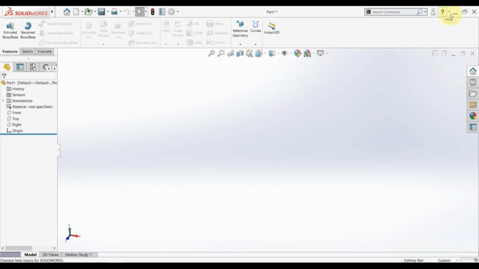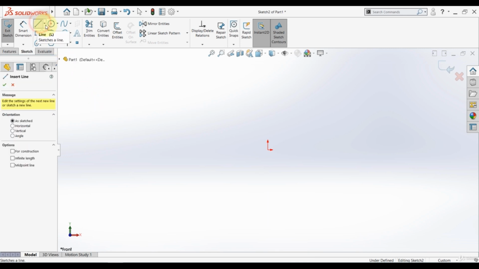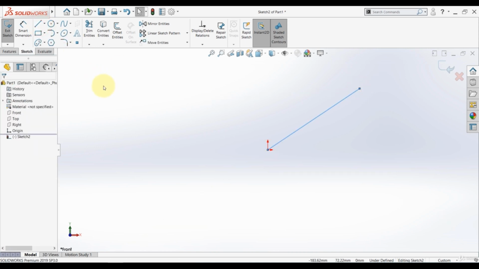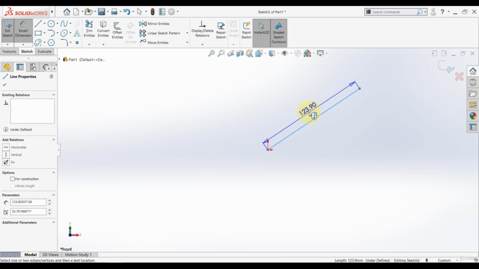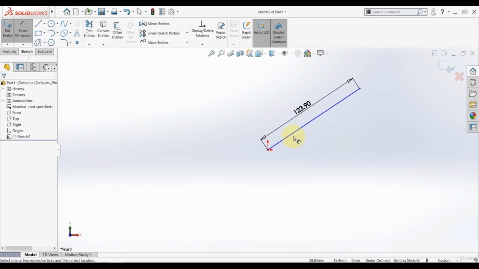Hello again. Before talking about sketch editing features, we need to talk about dimensioning. Let's start a sketch on the front plane and pick a line, start from this point and draw something like this. Now, select Smart Dimension. Now select the line and move the mouse a little bit here, then click again. Then hit OK. So this is the way to create length dimension.